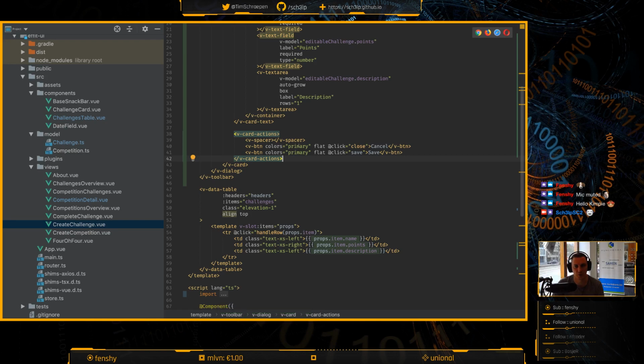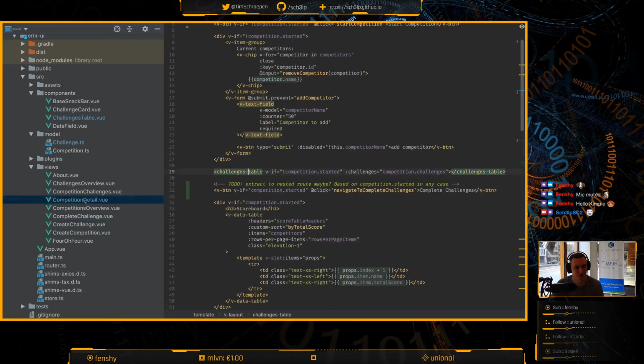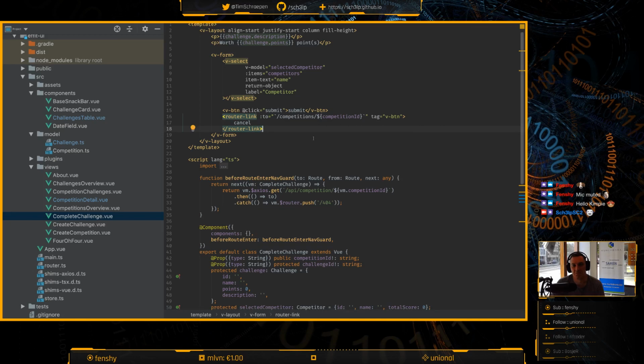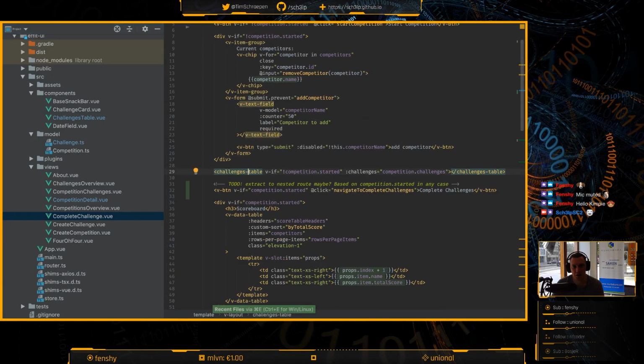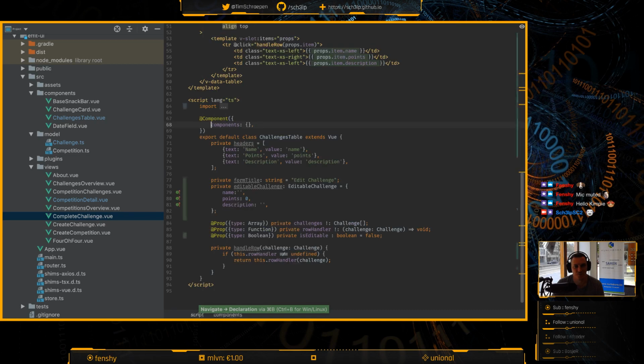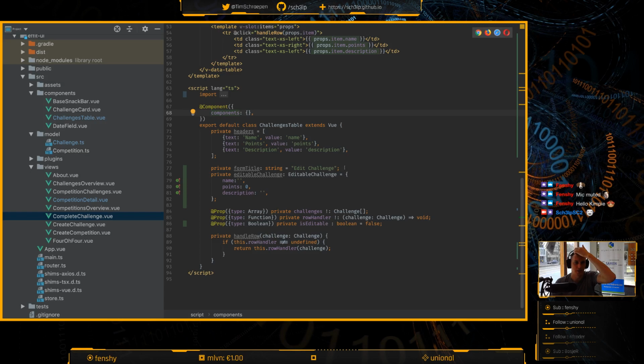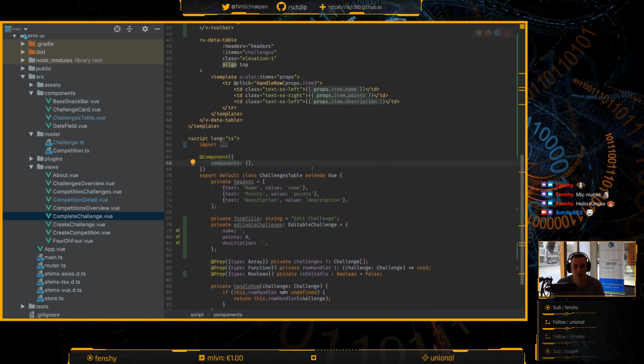Yeah, come to think of it, both the cancel and the save, I mean, the submit, we didn't choose different. Where was that again? Complete challenge, for example. No, it's just a V button and that's it. Okay. Name, points, description. Okay.